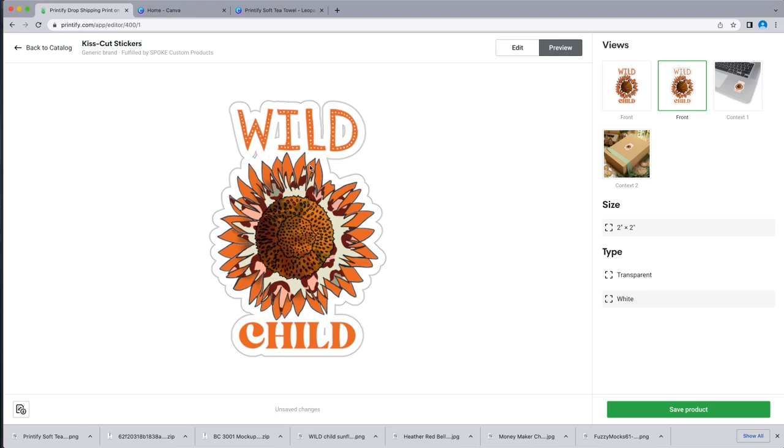So things that I want to point out here, you can see that the wild and the child are connected to the sunflower, and there are more than 2 connection points. This is really solid here and definitely very solid down here. If your elements are too far away in your design, then there's a possibility of them being cut out and separated from the main design.